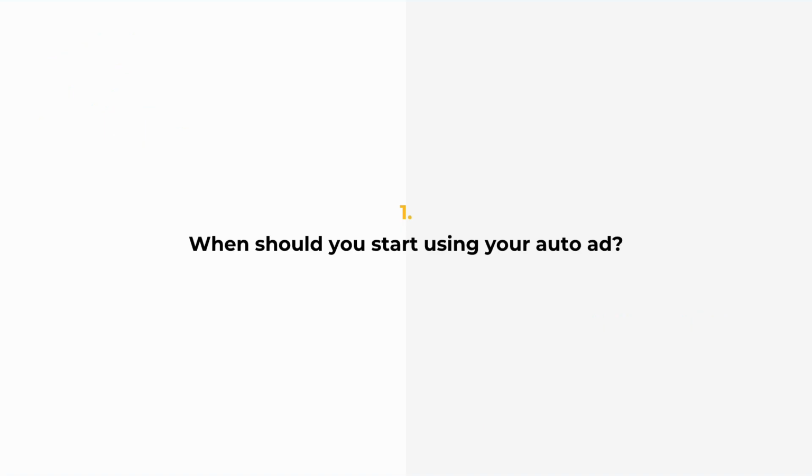So the first thing we're going to cover here is, when should you start using your auto ad? This is a question I get an awful lot. People aren't sure whether they should launch it straight away or whether they should wait a little bit of time to launch their ad. Now, in my opinion, the answer should be straight away.